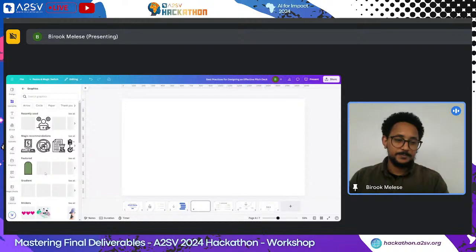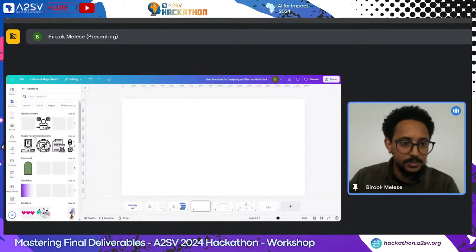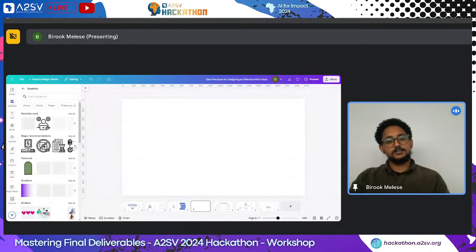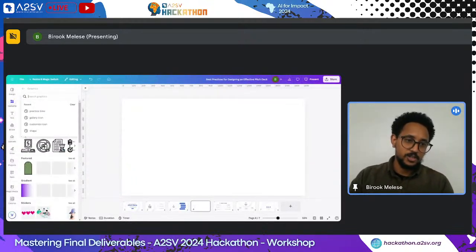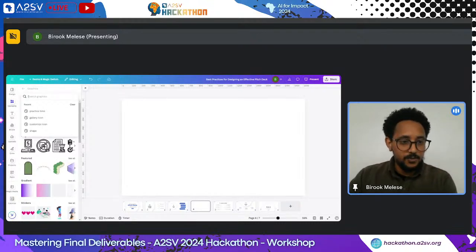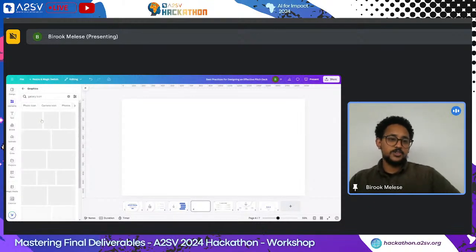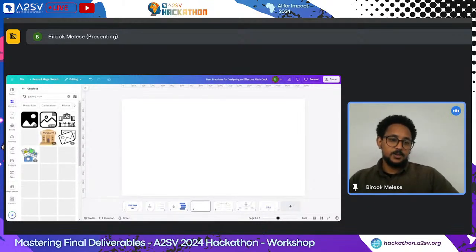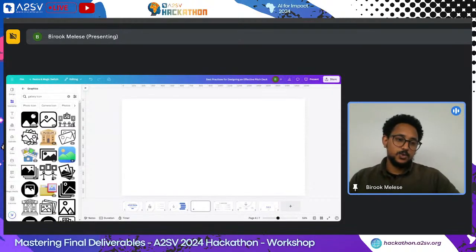maybe the internet is bad, but you can see different icons right here. Or if you didn't find your icons right here, you can actually just search for it right here. For example, let me just search from my recent search. Maybe there is a gallery search.